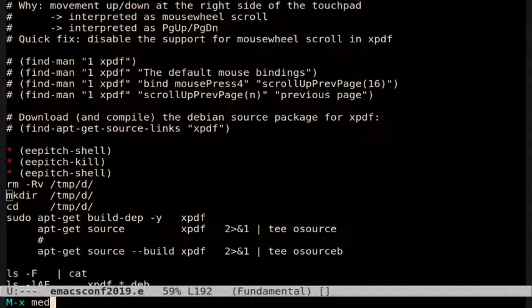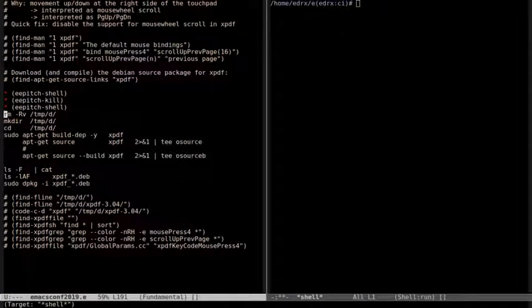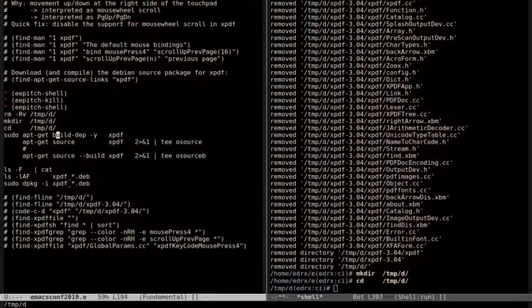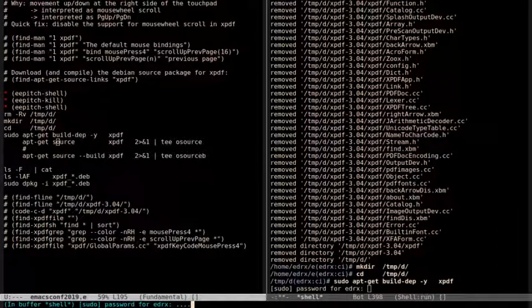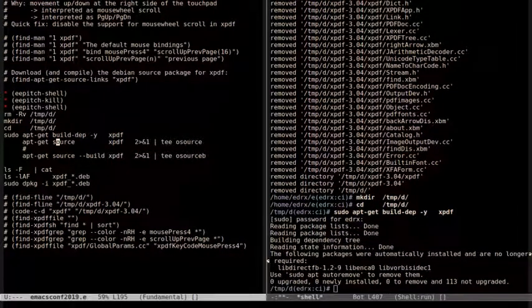Let me change the font to a smaller one to show how it works. If I type F8 in these three lines here, this will set up a target buffer here running a shell. And if I type F8 in these lines here, this will send these commands to a shell. This command in particular makes sure that I have all the Debian packages that I need to be able to compile the source for XPDF. And this command here downloads the source package for XPDF and unpacks it.